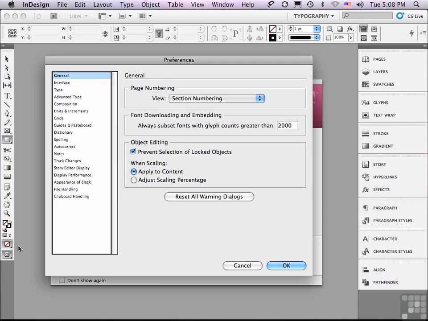Well, one reason is changing a particular preference may be better for the way you work. Change it. It's a good thing for the way you work. It'll make you more efficient. Another reason you may want to change preferences is to solve a particular problem.